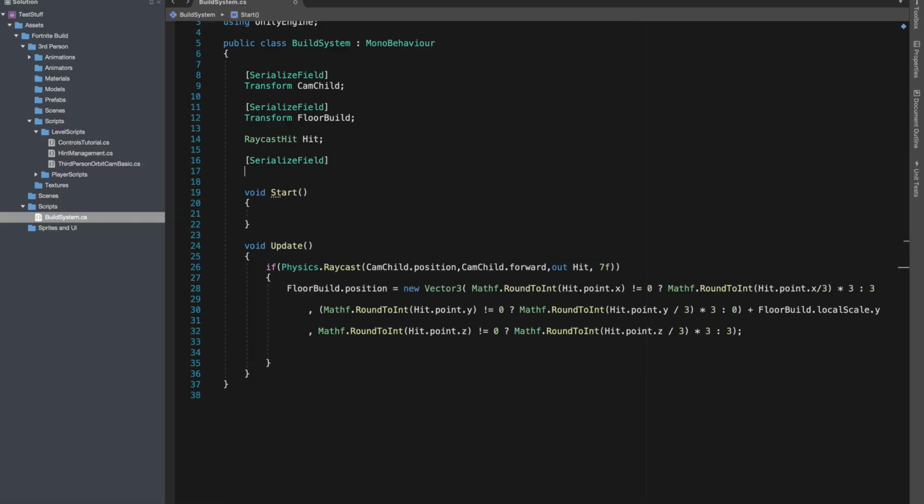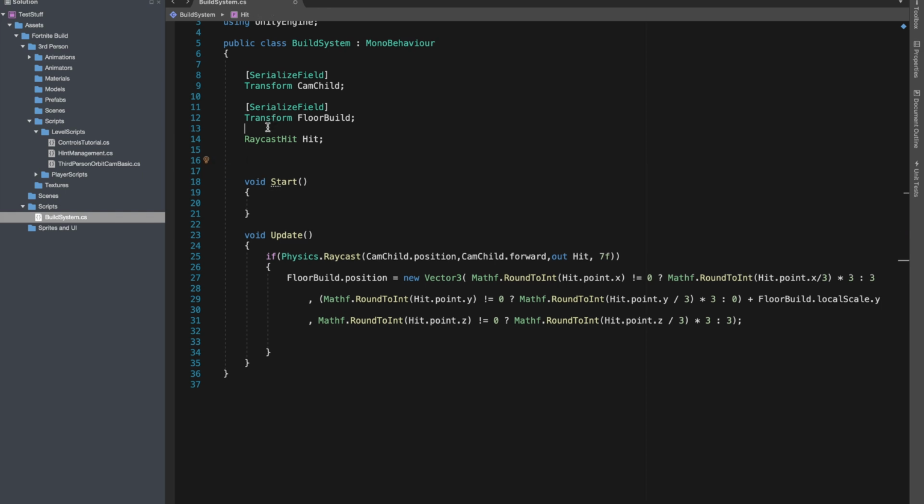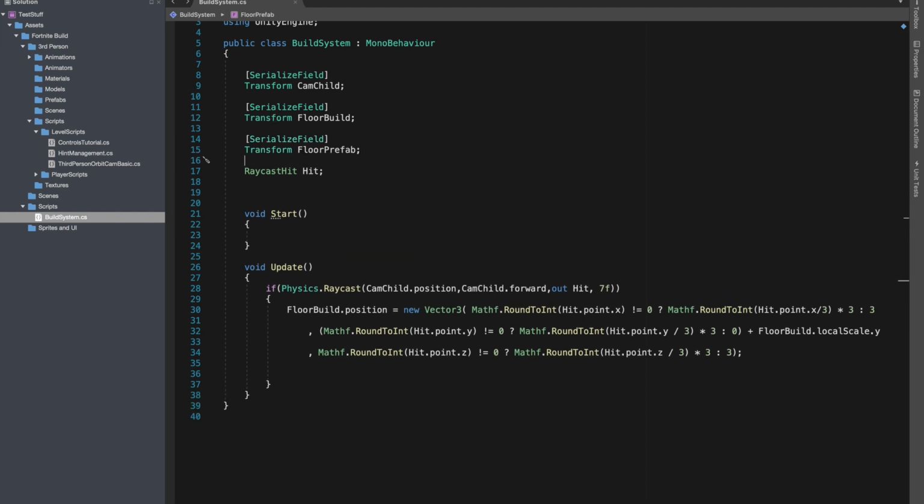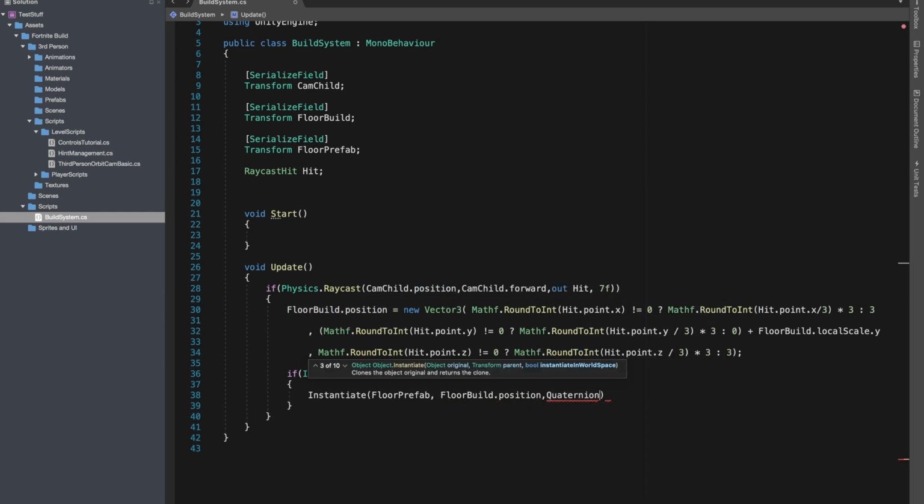Alright, now let's instantiate these floor prefabs so we can actually tell if the floors are snapping correctly or not. So I'll make another serialized field, it will be a transform field, and I'll name it floor prefab. We will be making this prefab in a minute, but first inside our raycast, let's do if Input.GetMouseButtonDown 0. So if we click the first mouse button, then we'll be instantiating our floor prefab at floorBuild.position, and for the rotation it will be Quaternion.identity, which means that the rotation will be same as the prefab's rotation.